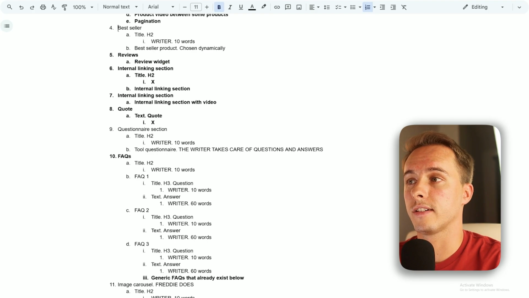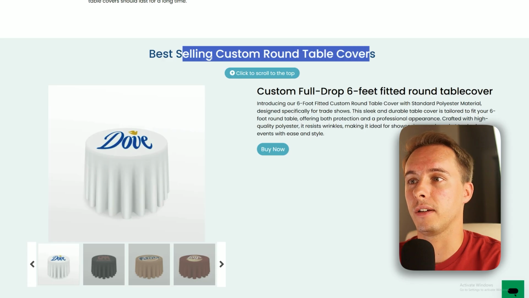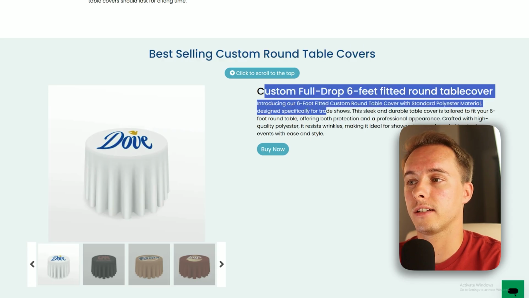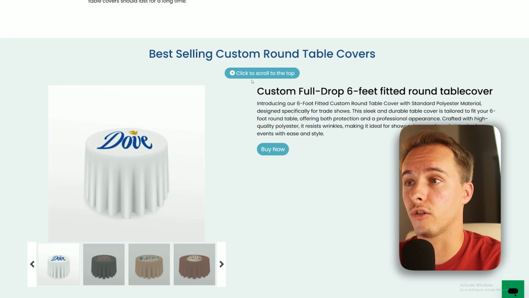So for example, we have a section for the bestseller, and that section will have a title, some text, and then the best-selling product. And that already developed is what you see here in another client of mine. A title, and then some text, and the best-selling product. In this case, just for context, for this client, it was a category, not a product page.